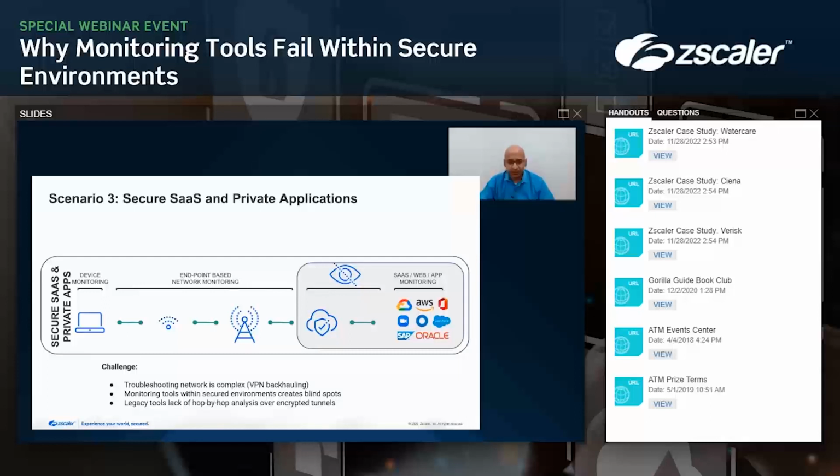For example, could it be the VPN concentrator that's overloaded? Or is it the device? Maybe it's the network. Or maybe it's a little bit more widespread.